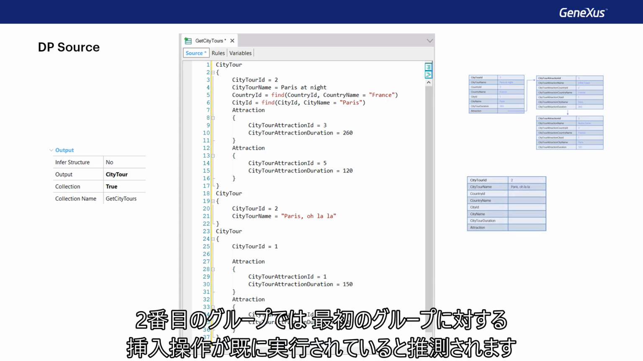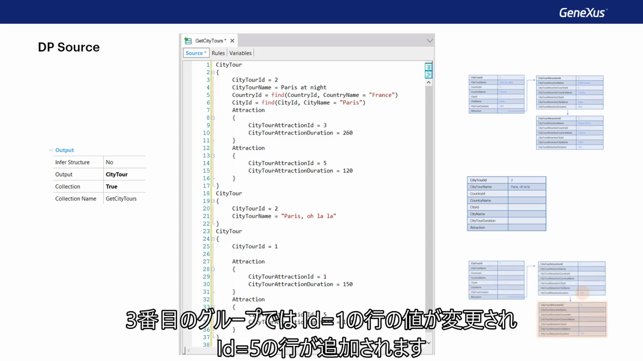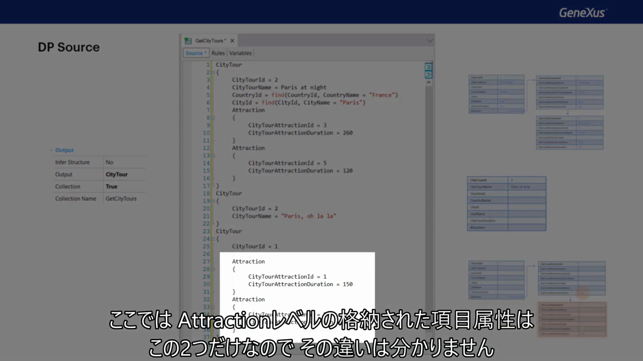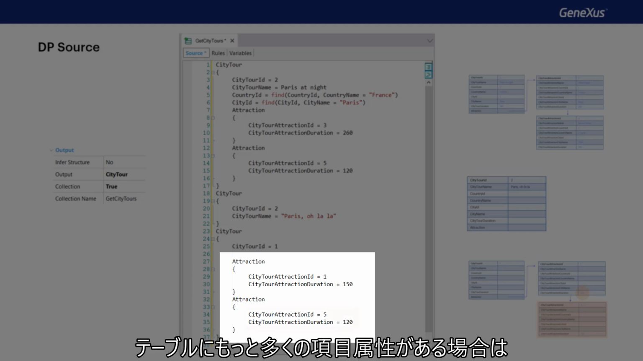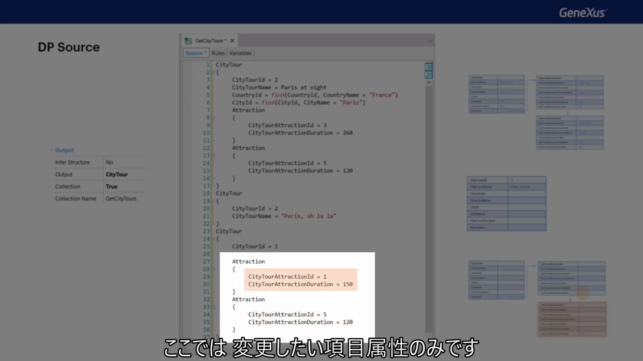The second one assumes that the insert operation on the first one has already been done. So, for the same city tour, it'll try to change its name. The third one changes the value of the line of ID 1 and adds the line of ID 5. Here, we don't notice the difference because the stored attributes of the attraction level are only those 2. But if the table had more attributes, they would all appear here, or all those we want to give value to. While here, only those we want to change.